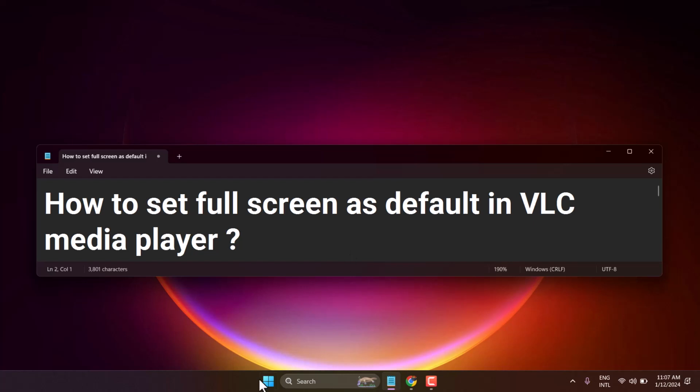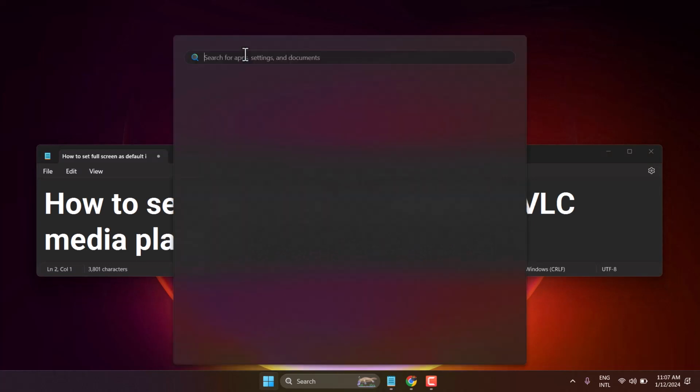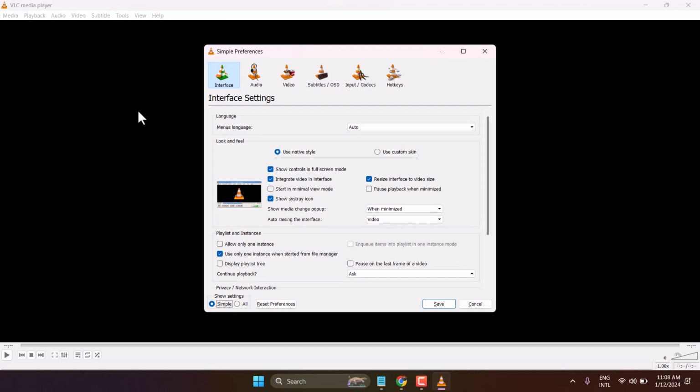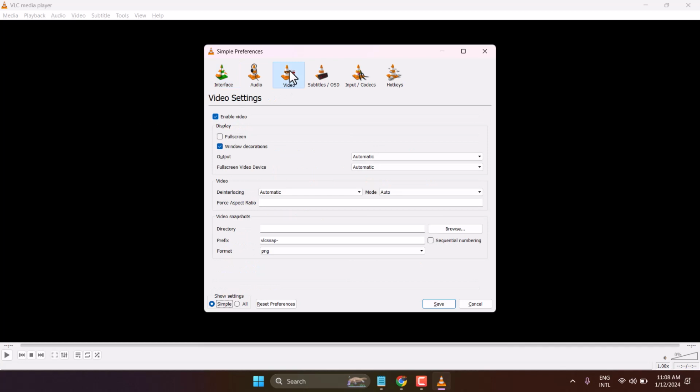So firstly open VLC media player. Now here click on video. Now here click on tools, then preferences, now select video. Here is the option full screen. Check this box for full screen, then click on save.